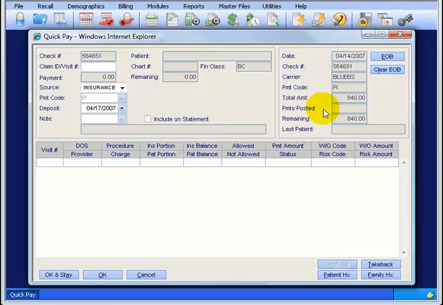And then it'll show me, after I start posting, it'll keep a running tally for me of what payment has been posted, and then what's remaining, what's left over. So hopefully after I've posted for all patients, in this case 2, I have a $0 amount. If not, then it's an indicator to me that perhaps I'm missing something and I need to go back and rework everything. And then down here's the last patient that I posted payments to.